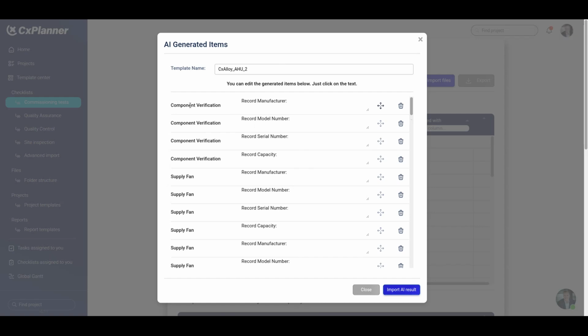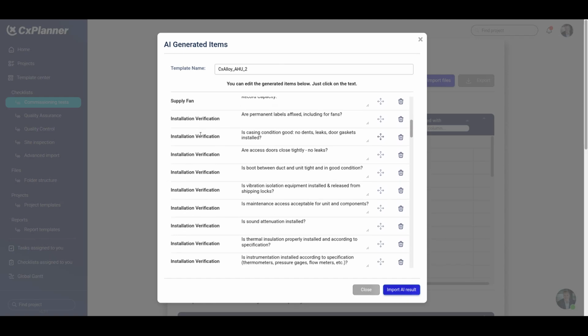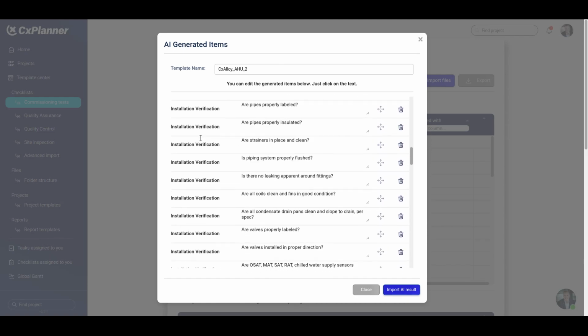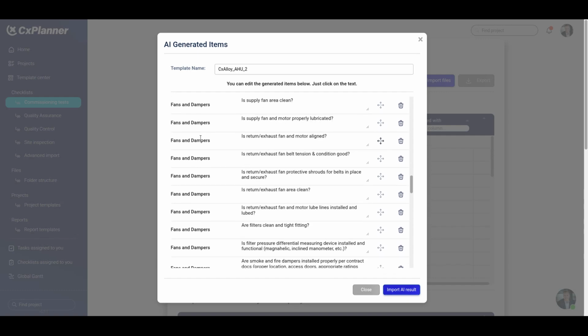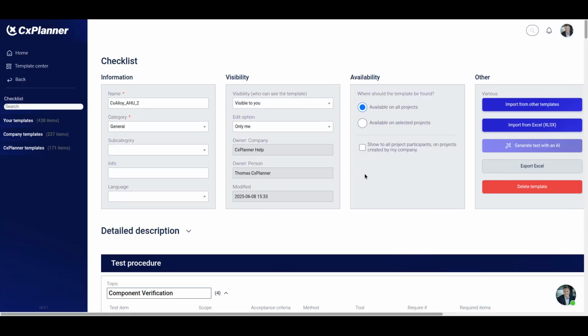So this one includes some component verification, with recording various items, then for supply fan, then the installation verification, and so on. All of the items here are directly imported into the CxPlanner format. You can change them if you don't like the naming. If you don't need them, remove them. And you can also move them to another location if you need to. So there are lots of options here. And then with one click, like that, it's imported and is ready to be used on your project.